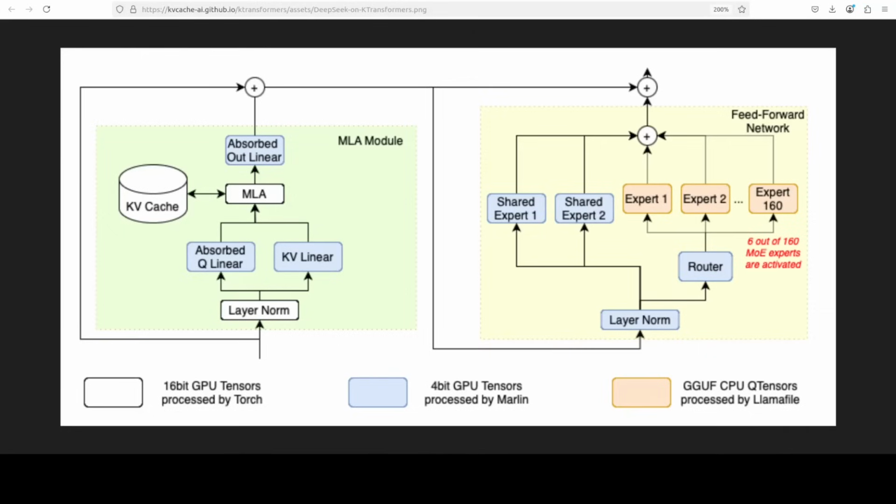Third, it uses intelligent workload distribution based on arithmetic intensity. Computationally heavy operations like attention stay on the GPU, while lighter operations like mixture of experts computations move to the CPU. The speed improvement comes from maximizing hardware utilization through strategic placement of operations.